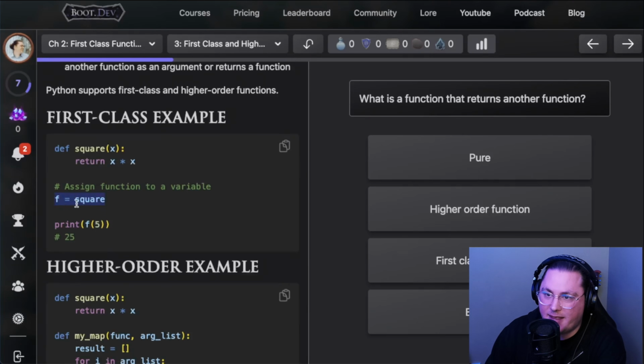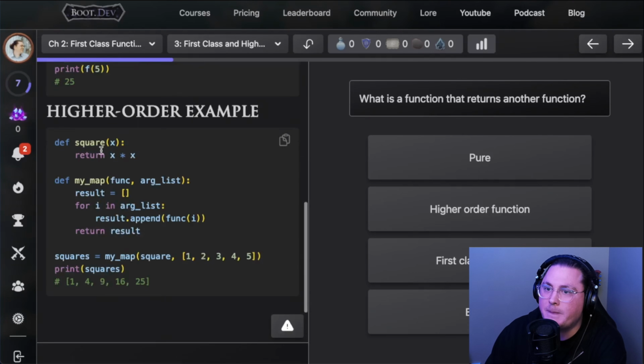So you can assign f to square after you define square, and you can have my map here, which takes a function and an argument list, and then you can pass this function square as a value to it, like we did in the first lesson of this, and use that function inside of the function definition there.